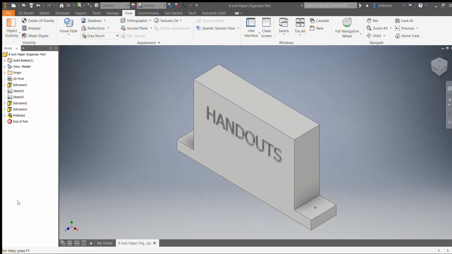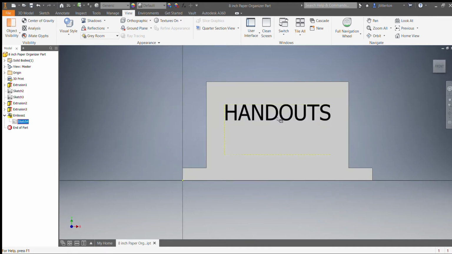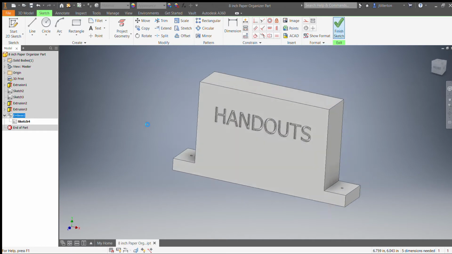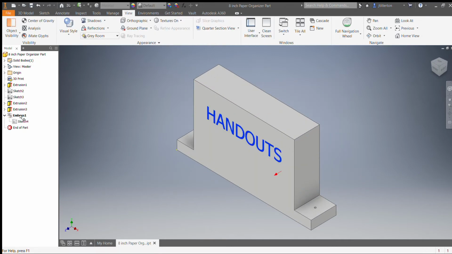All right, so when did I do that? I did it here, and I made a sketch. It takes me to the sketch, and I wrote the word handout, and then I did an emboss. I got to get right out of the word sketch first. And here, if I want to change the emboss, make it more depth or whatever.